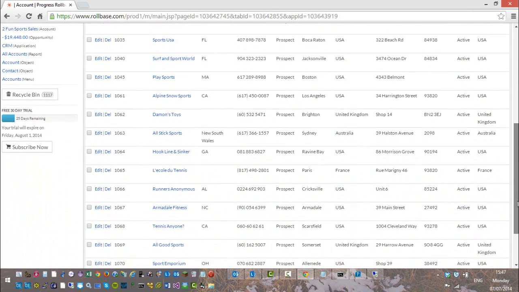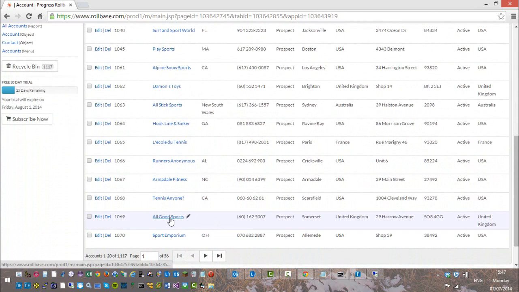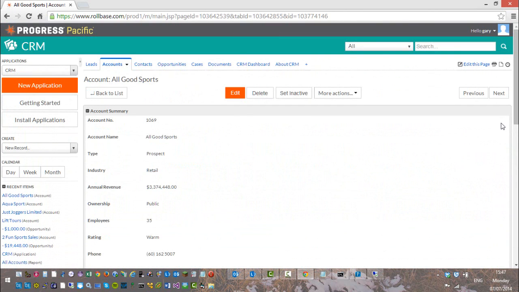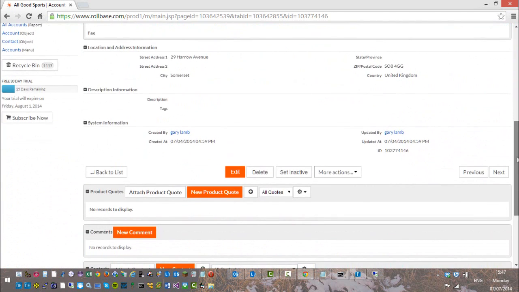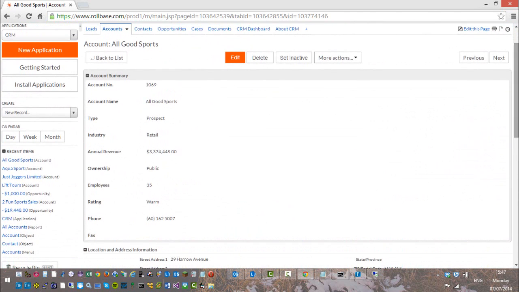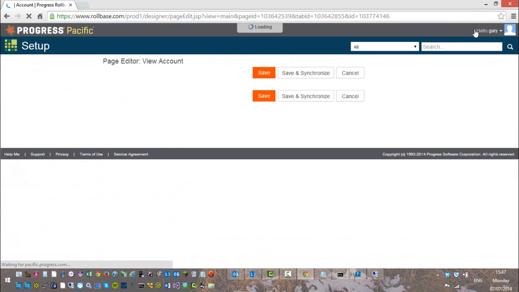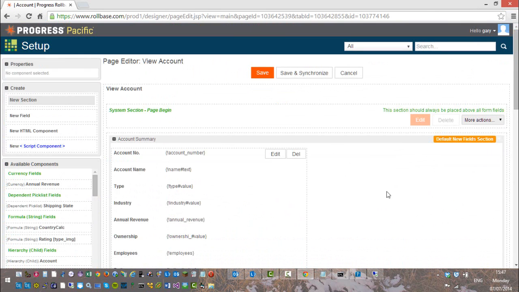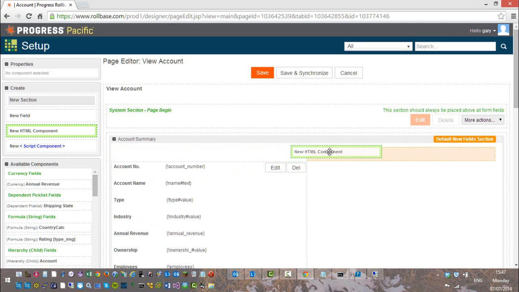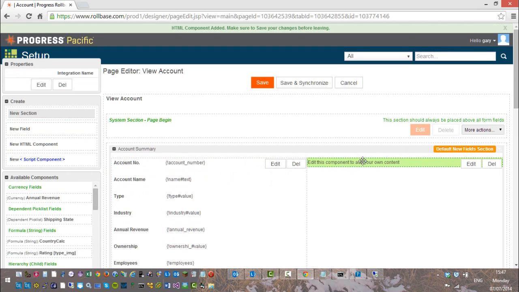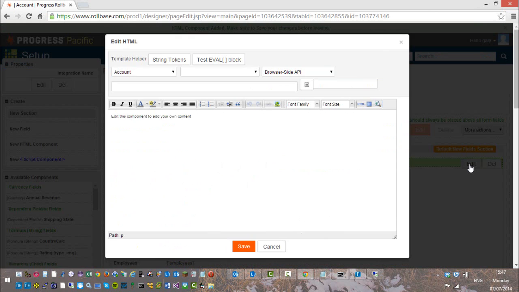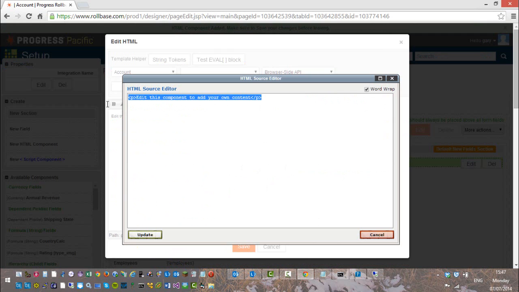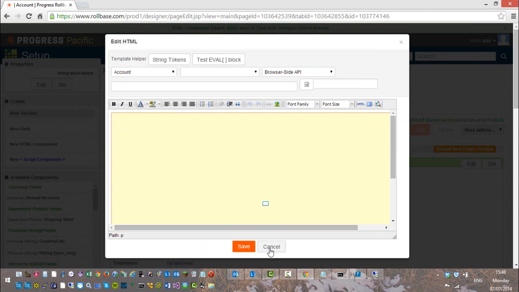So here's our accounts in Rollbase. And we can see there are Sports 2000 customers. So if we select one of those, all good sports, what we see in here is a layout that we've designed to show the account information. And on the right hand side we have a space where we may want to show metrics which shows order information inside Rollbase. So to do that we need to drag across a new HTML component, and then we edit that, and what we're going to put in there is some HTML that references an iframe and has a URL which points to that DataPA dashboard and passes the customer number across.